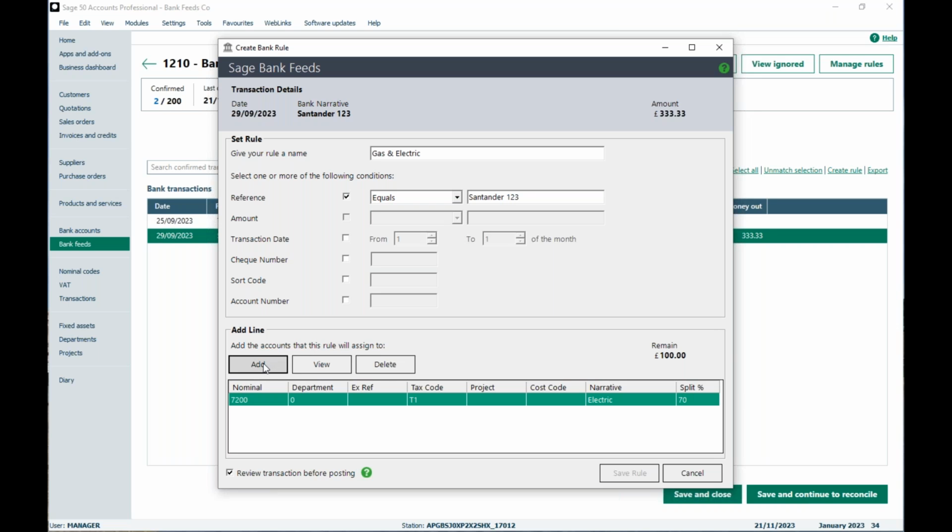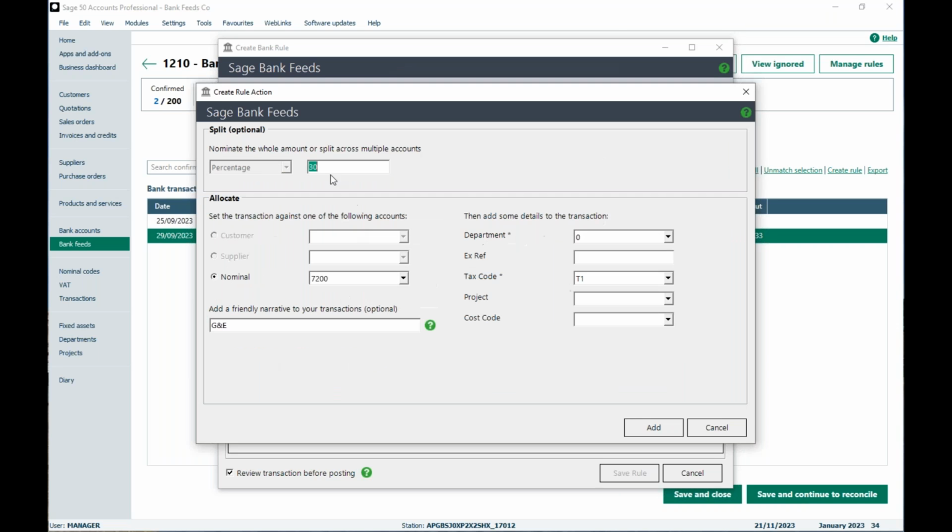So if I add in my other line, and it's automatically populated to the 30%. You can split this more than just twice. You could, I don't know, split this to a smaller amount and then do another split as well, as long as it totals to 100.